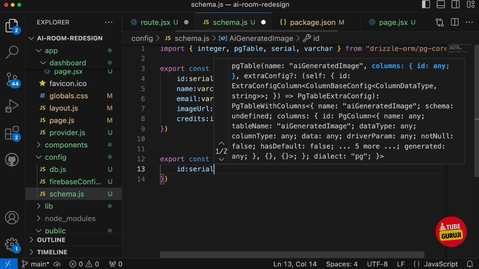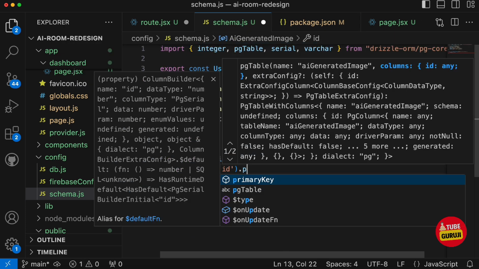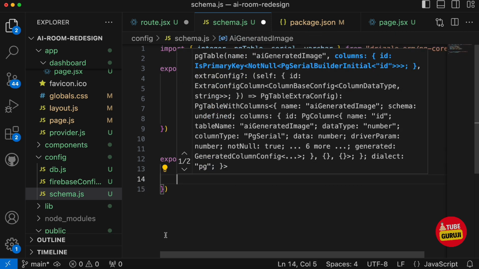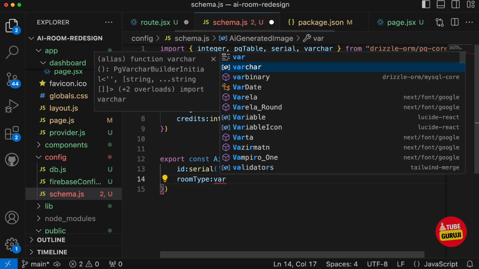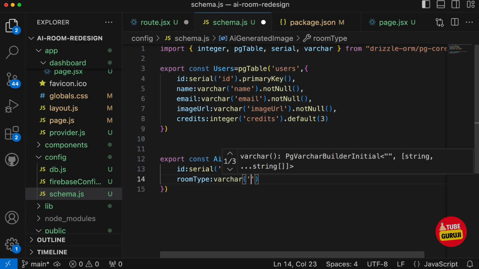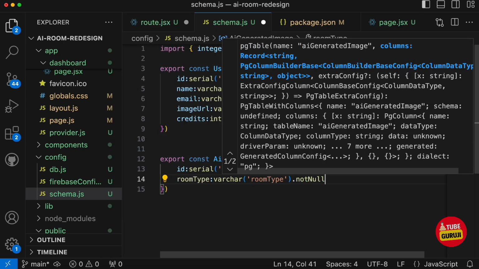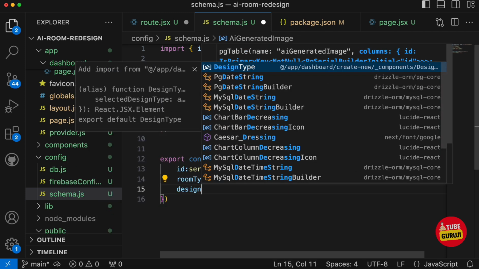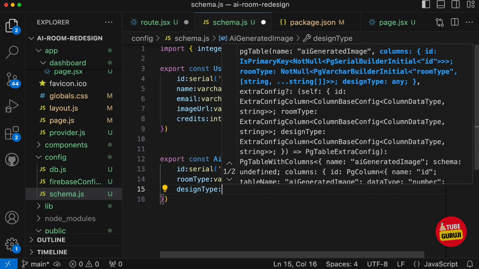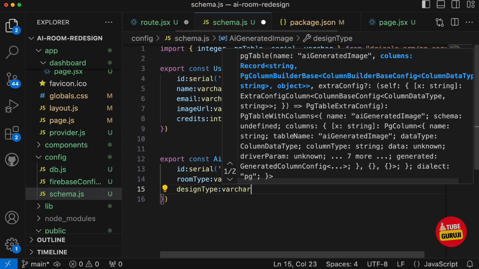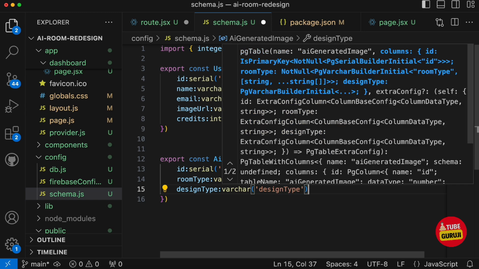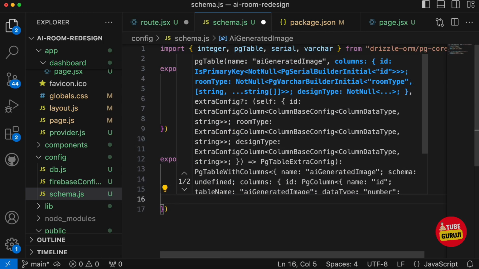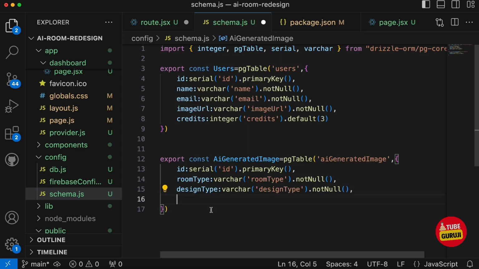So id will be serial with the column name id, which is the primary key and is auto generated. Then we need to write the room type, which is of type varchar. Then we'll pass the column name as room type, which will be not null. So we'll mention not null. Then design type is of varchar, and again we need to write the column name as design type, which is not null. And then the additional requirement, you can write it or you can just leave that one as well.